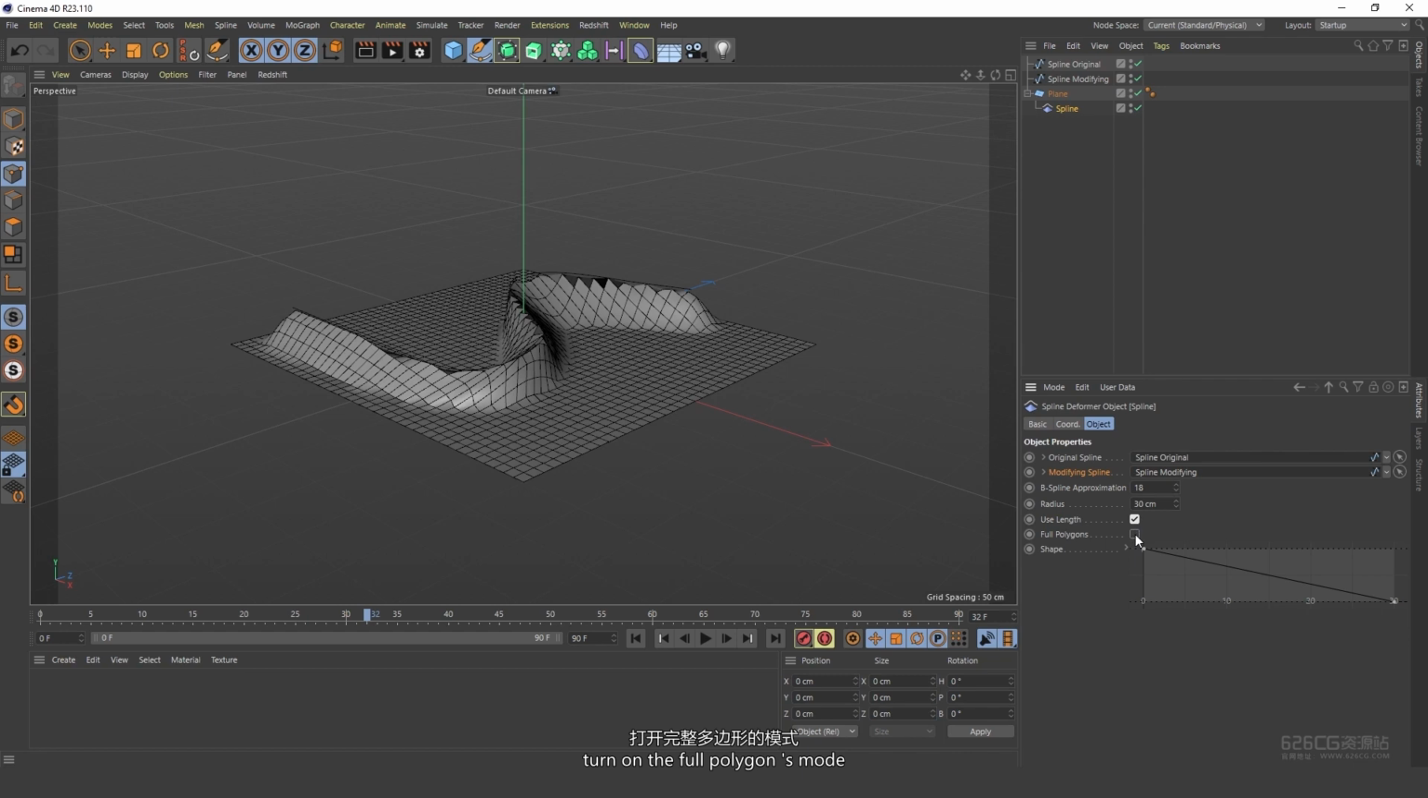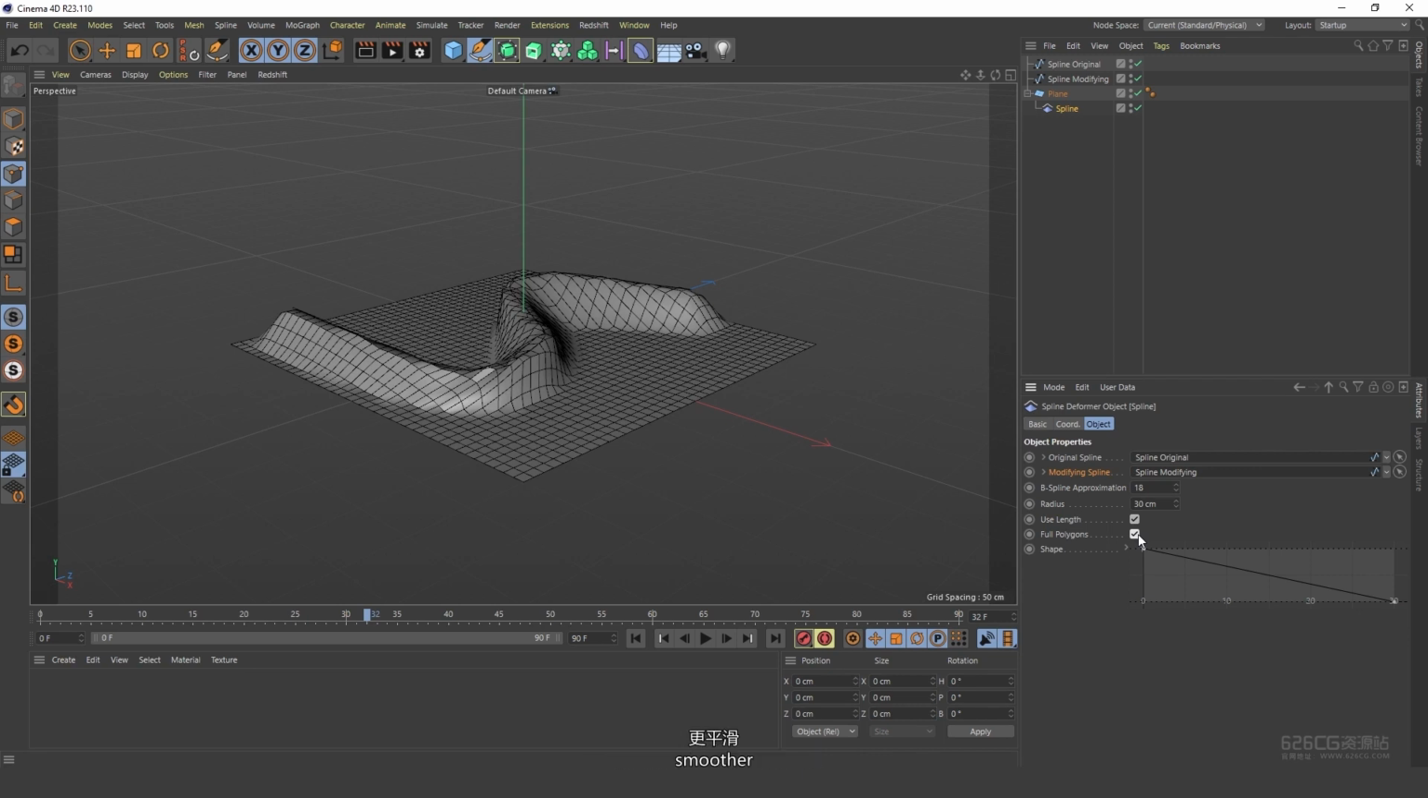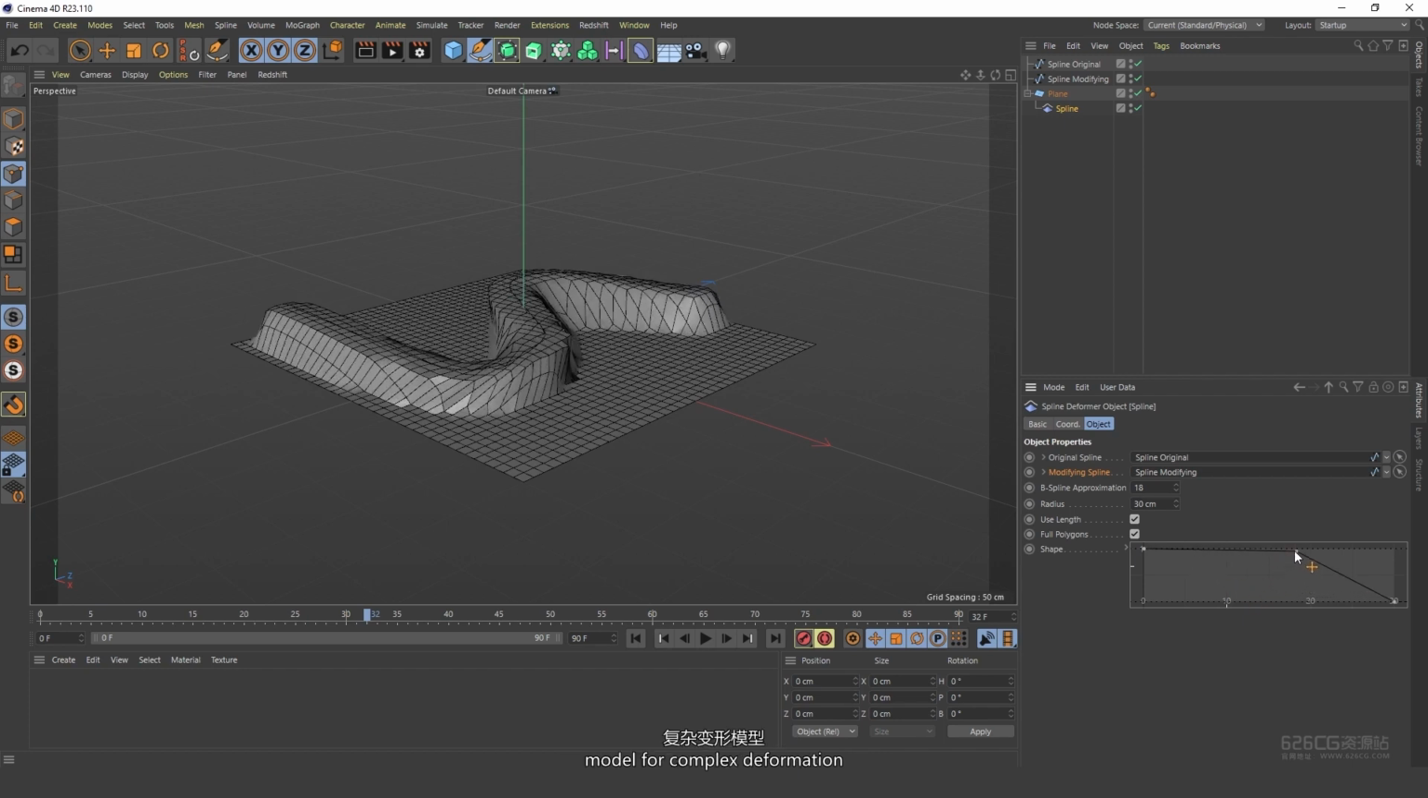So turn on the Full Polygons mode. In this case, when performing the deformation process, not only points but also polygons will be taken into account. Due to this, the deformation looks smoother. Shape allows you to create a distortion profile, but there must be a sufficient number of polygons on the model for complex deformations.